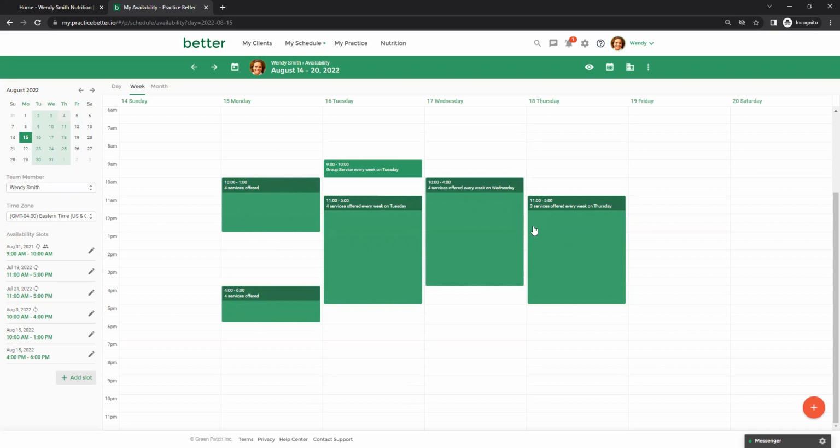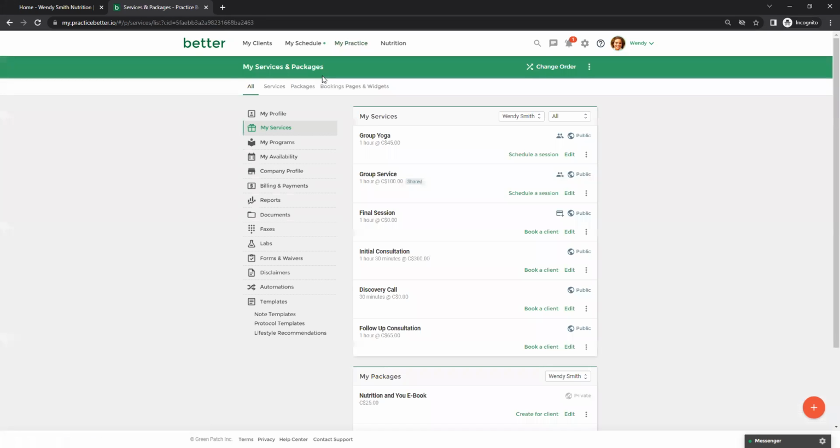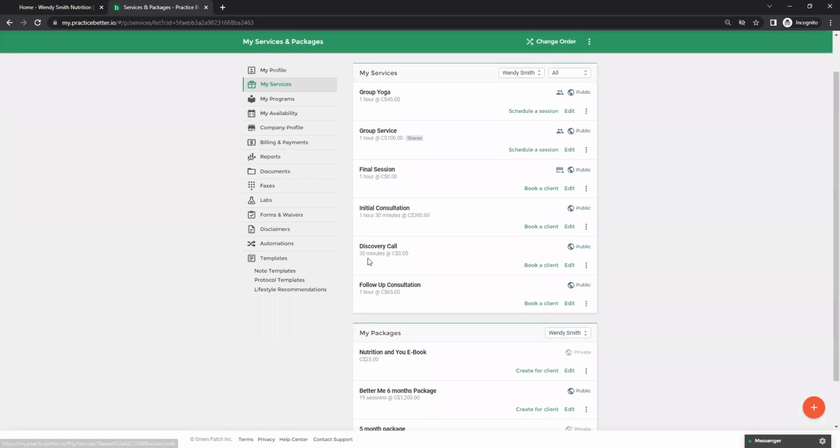All right, so let's take a look at what it looks like for a client. Now that we set up the availability, let's see what it would look like as the client is booking that. So we're going to go over to My Practice, and then we're going to go to My Services. And let's say on your website, you have a button that says, book a call or book with me, where somebody can have a free 30-minute discovery call with you.